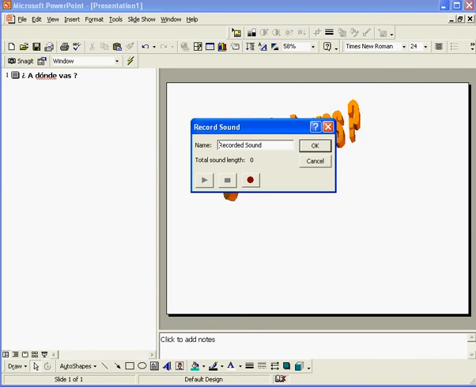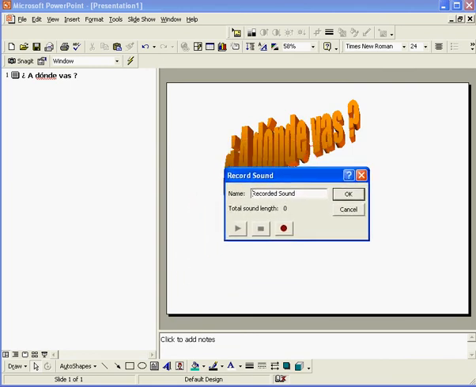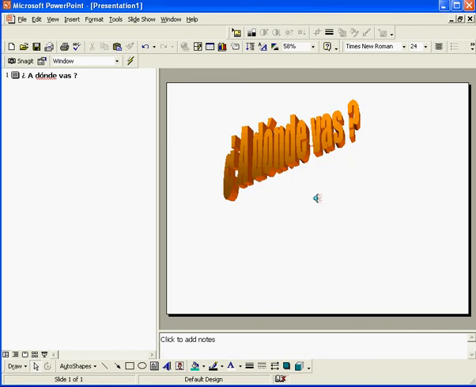All right, and I'm going to record the sound "A dónde vas?" So I hit the record button, then when I'm done recording, I'm going to hit the little square button to stop it, and then I'm going to hit the play button to play it back. "A dónde vas?" Okay, so that's the record button. Let's see what it sounds like. "A dónde vas?" Cool. All right, so we're just going to import it in here.